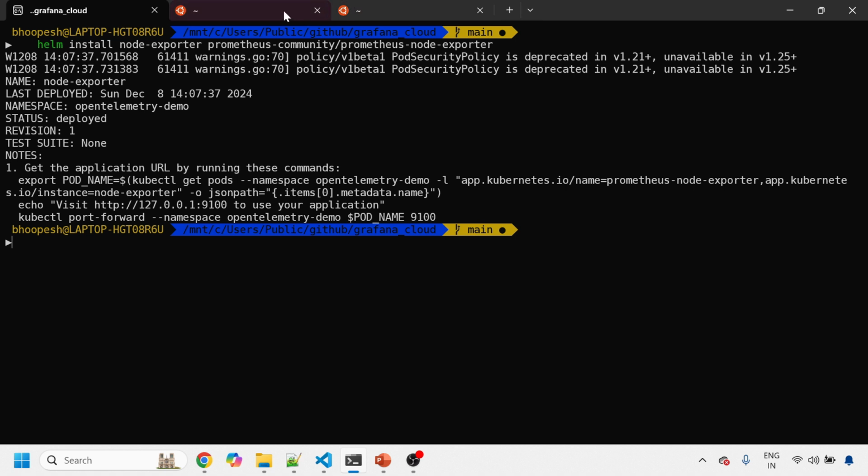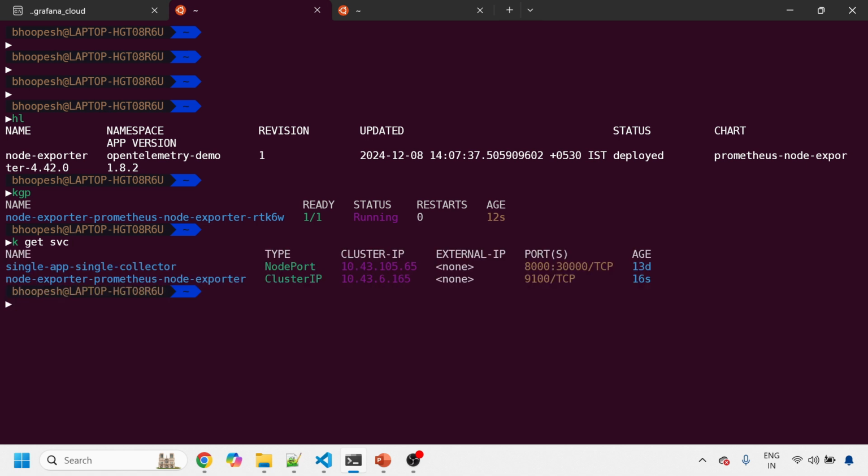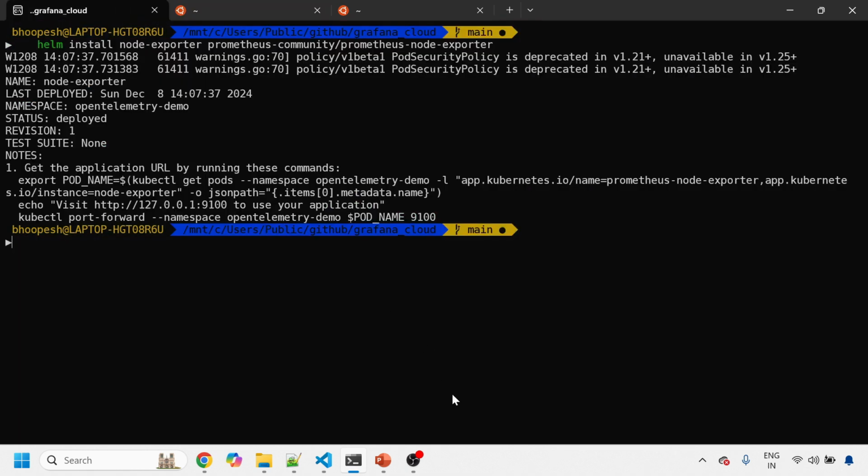Let me see whether the node exporter has been successfully installed or not. I'll do a kubectl get pods. My node exporter pod is running. It should be running a service also. The service is also running. Okay, perfect. We should be exporting the metrics on 9100/metrics. Okay, fine. So we have a node exporter.